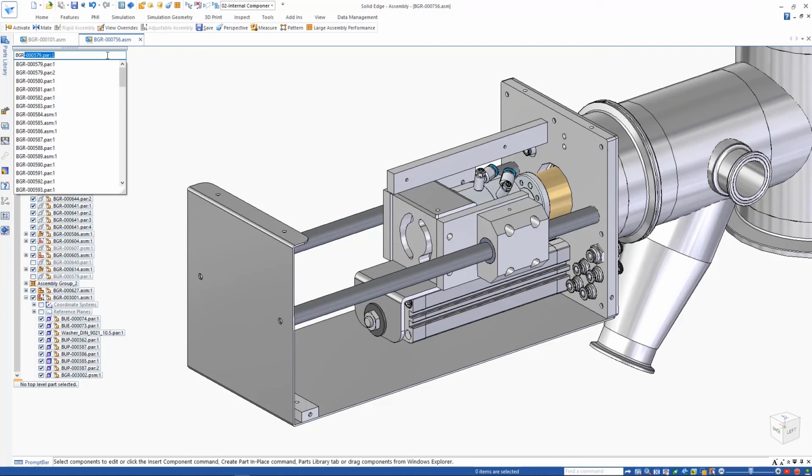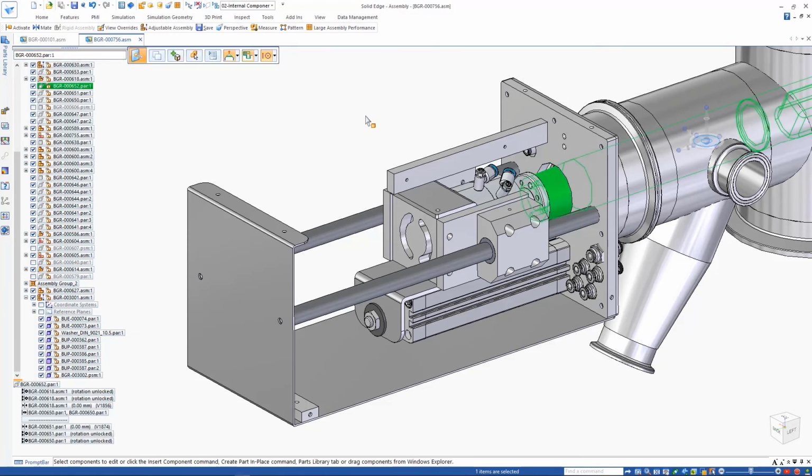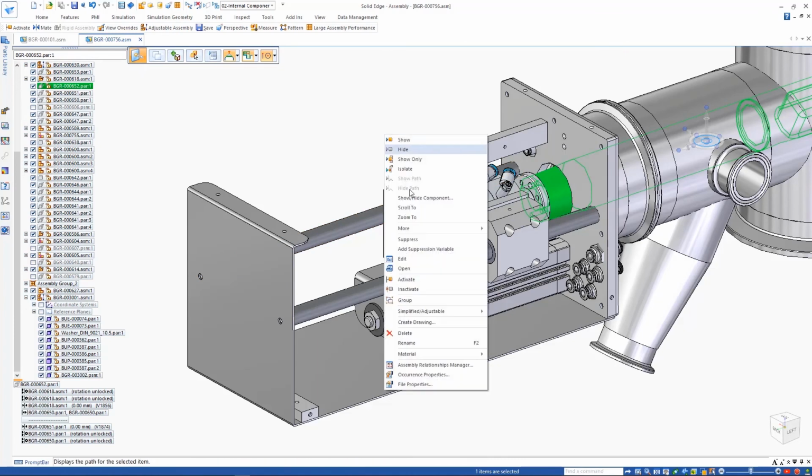The new Component Finder speeds the process of locating parts. Simply enter the first letters of the name and the selective list displays the valid matches.